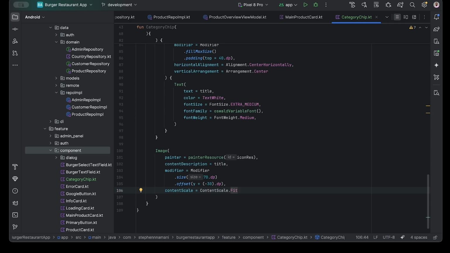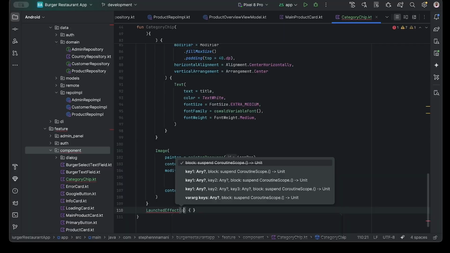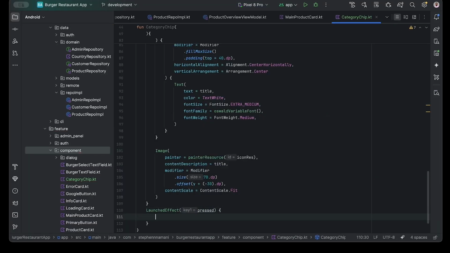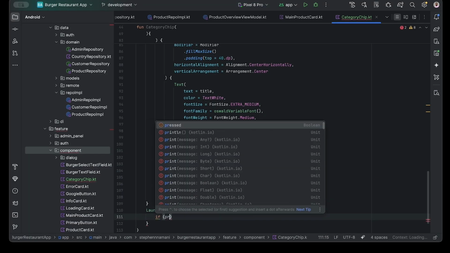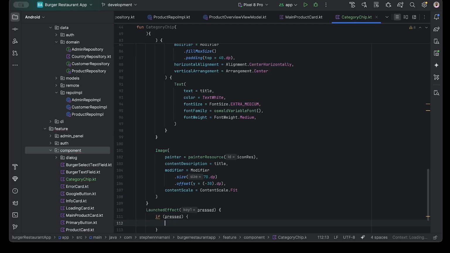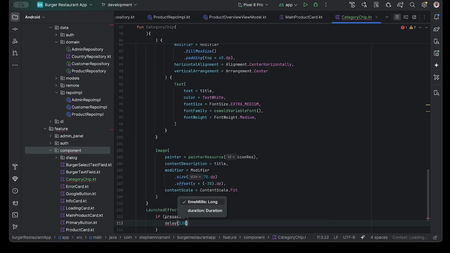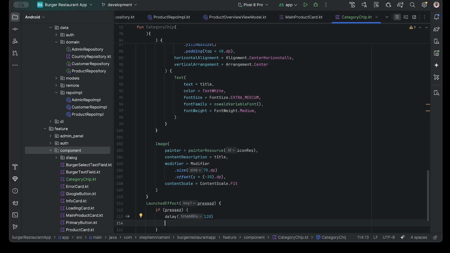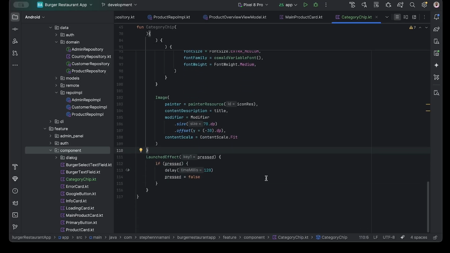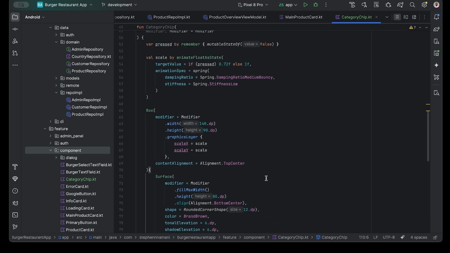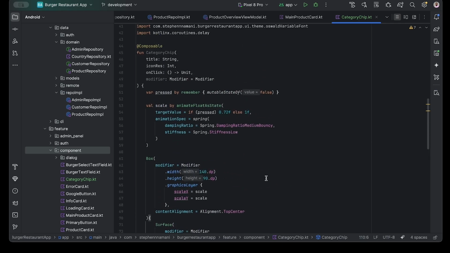Okay, so we want to also release the bounce after a short delay. So to achieve that, let's come out here and use the launched effect and pass our pressed as the key. And here we say if pressed is true, then we should call our delay and set that to 120 seconds. Then we set our pressed to false like this. Okay, so with that, I think our category chip is good to go.